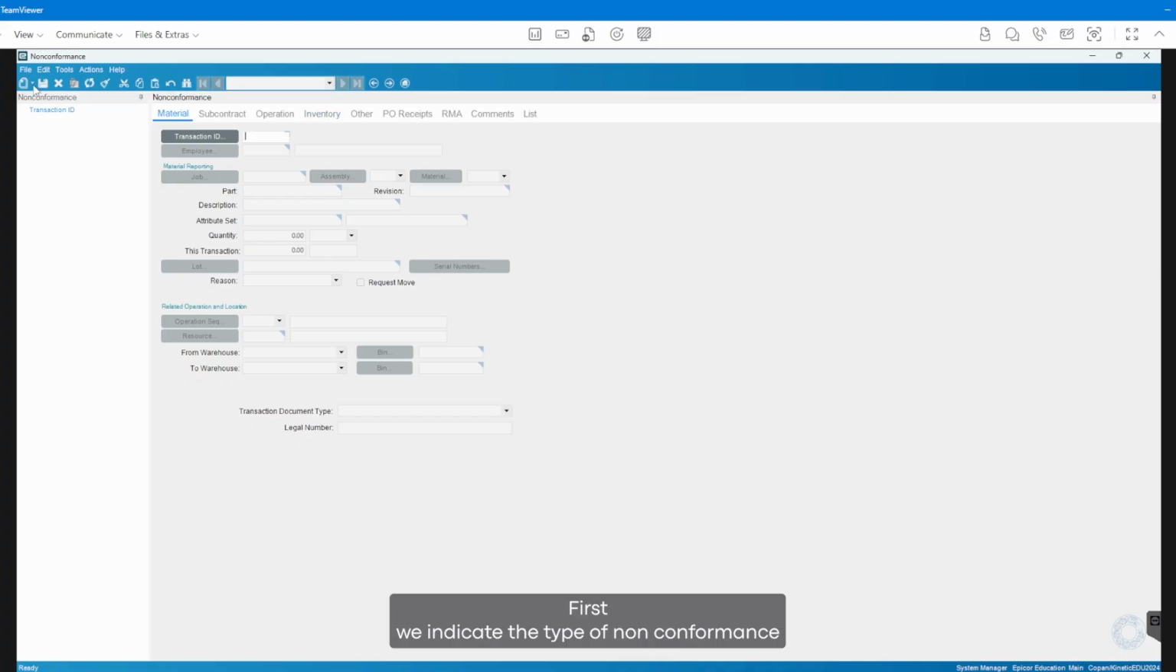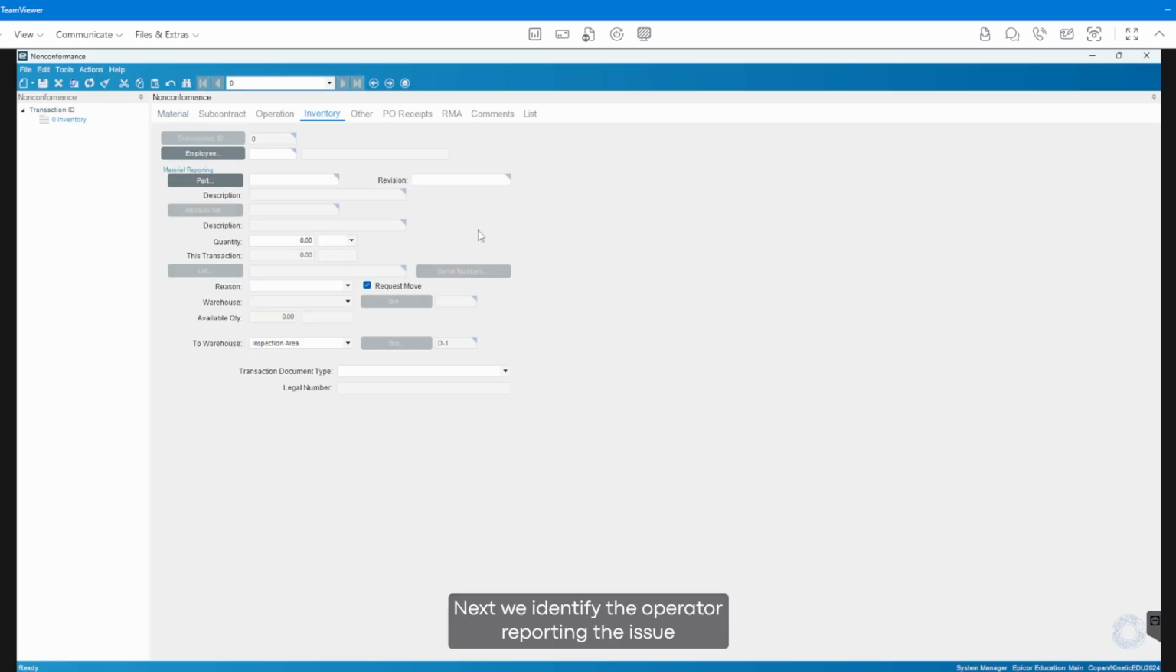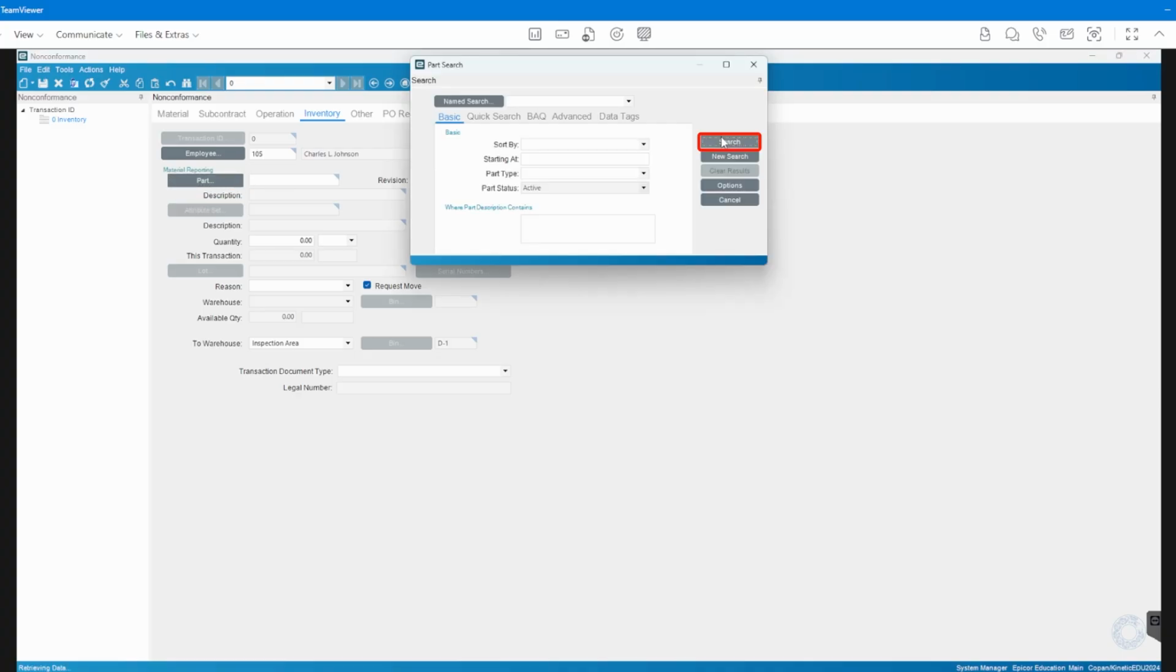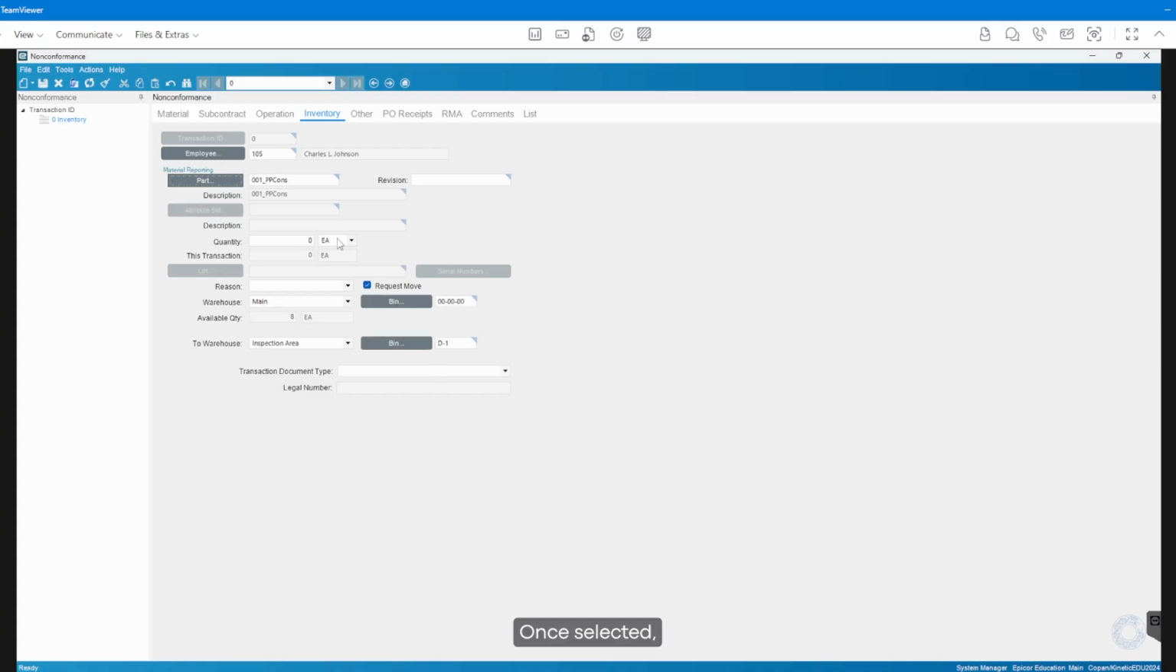First, we indicate the type of nonconformance we want to create by clicking the icon next to New and selecting from the available options. Here, we'll use New Inventory. Next, we identify the operator reporting the issue, either by typing the employee number or by searching through the employee list. Then, we select the material that doesn't meet requirements. You can enter it directly or search by part number. Once selected, the description appears automatically.